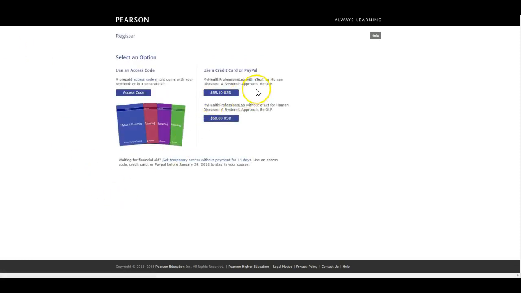The second option is to either use a credit card or PayPal, and you can click here for $89.10. You can purchase the access to MyHealthProfessionsLab, and you get a free electronic textbook with it. So you get a free e-text of your textbook with this $89.10 purchase of an access code.